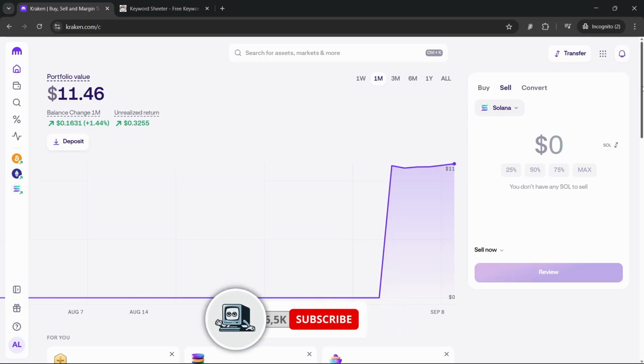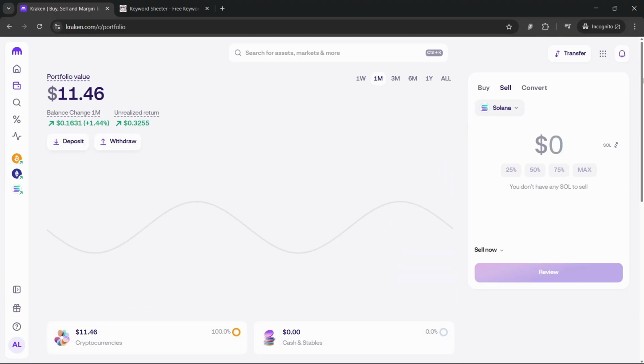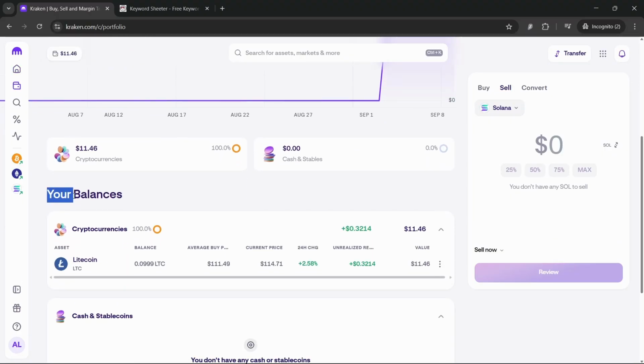So basically, the process I'm going to show you today works for any crypto. It doesn't matter if you want to send Bitcoin, Ethereum, Solana, Litecoin, or any other coin on Kraken. It's basically the same process. For this video, I will be using Litecoin, but again, you can use any other coin you have. As you can see, on my balance, I only have Litecoin, so I have $11 right now.